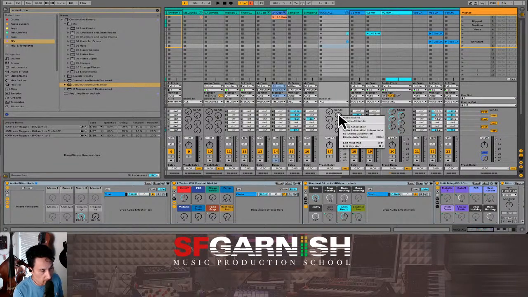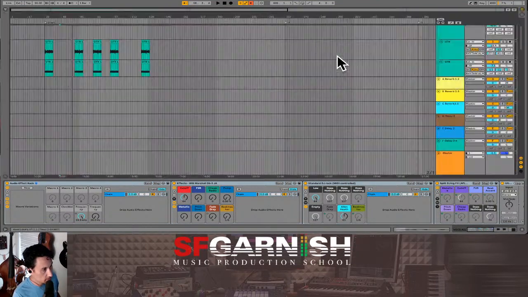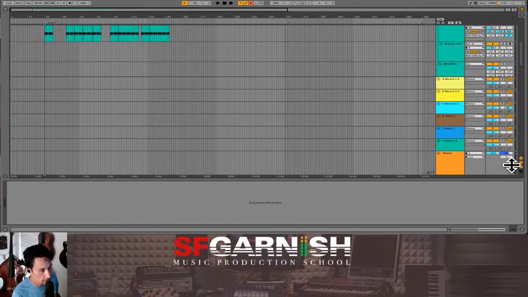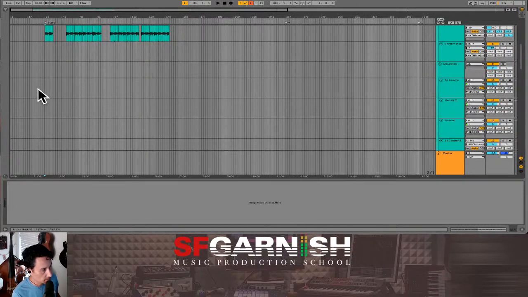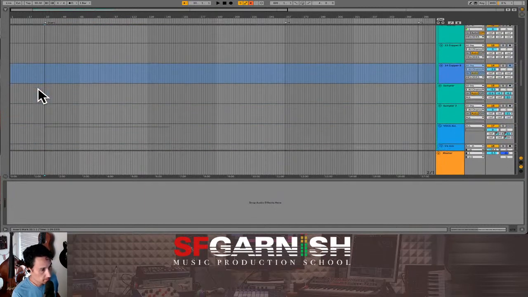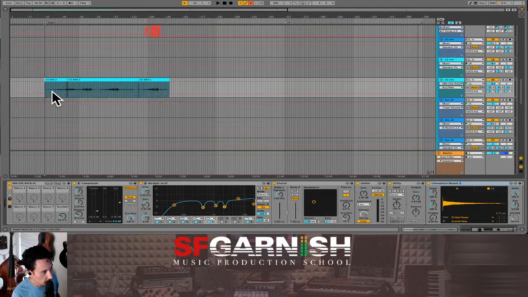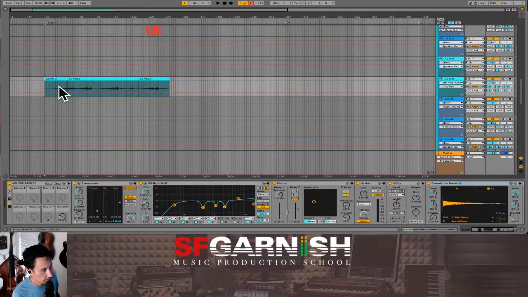So let's say we want to engage the automation, re-enable automation. All right, so what we have here is, let's go back into our song and take our returns off so we can see this a little bit better. Here's our vocal track, and I'm going to press the A button, and this shows our automation.